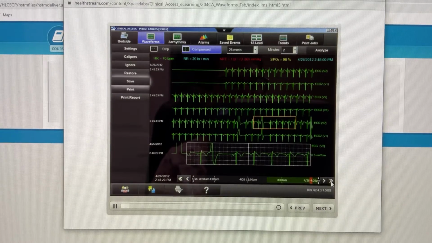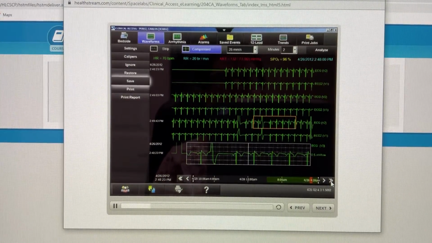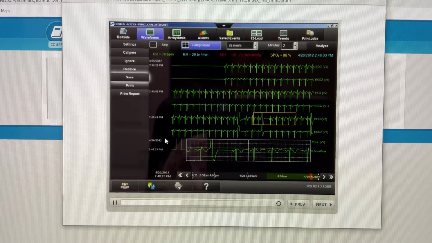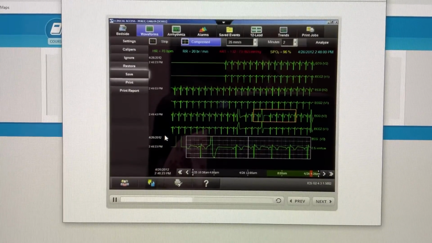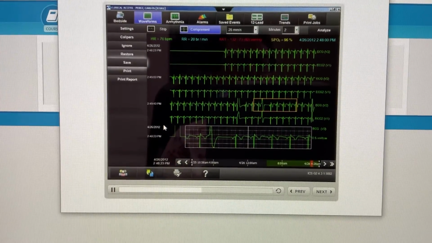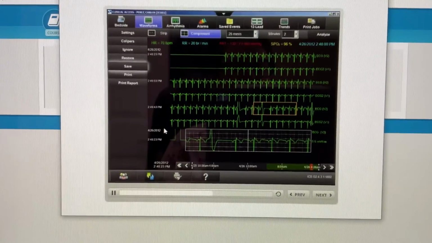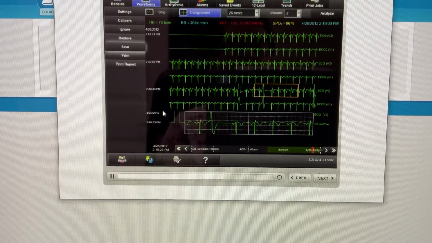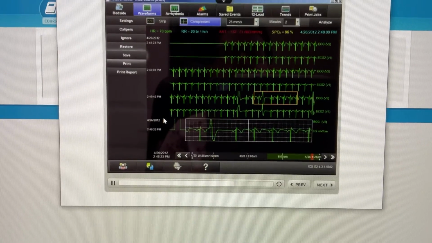Now we're going to practice saving portions of waveform data for documentation purposes. Carlos was admitted to the CV ICU in preparation for a coronary artery bypass graft surgery. While in surgery, Carlos was placed on bypass. Let's practice documenting pieces of waveforms while Carlos was in the OR on bypass.